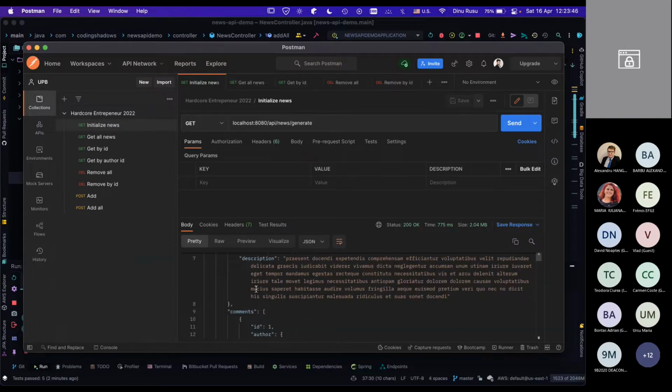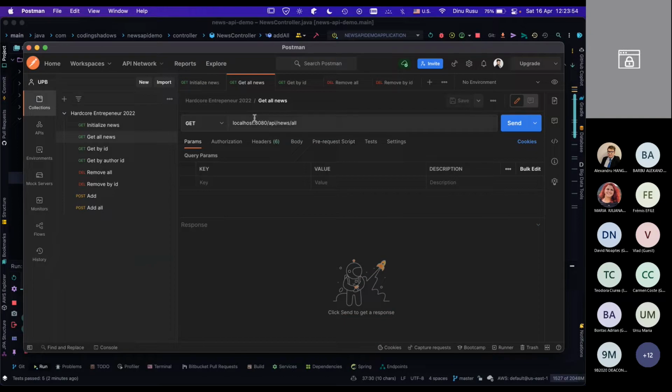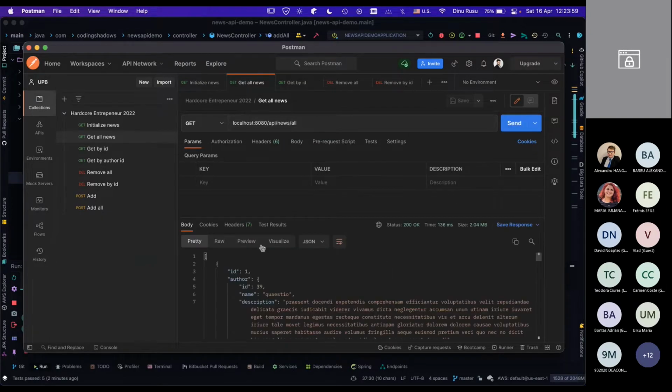Okay. And each author, as you've seen in the model, has on its own another ID, a name, and a description. And if I take a look at the get all news, it should return the same thing because this initializes, but this would be used on your front end. So usually in your actual backend, you wouldn't have an initialized thing. You would just use SQL files.